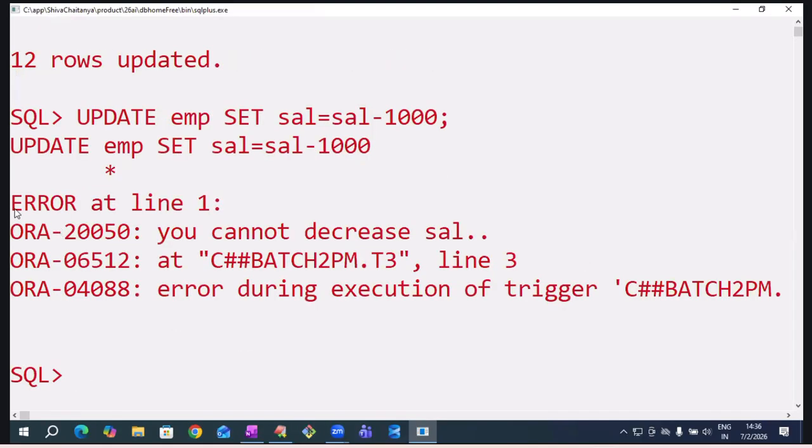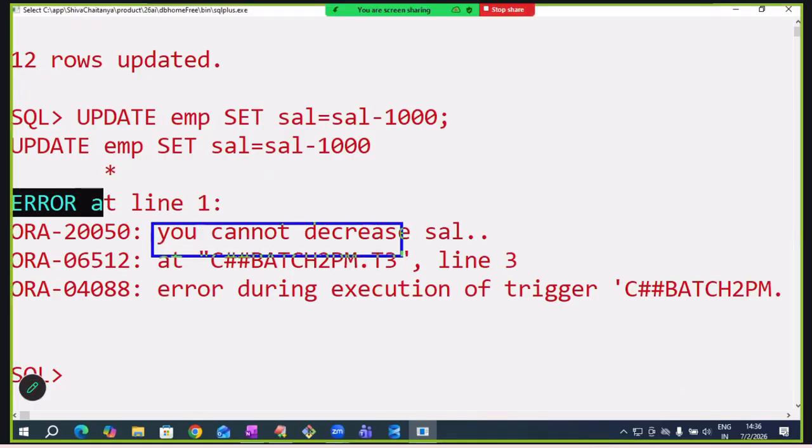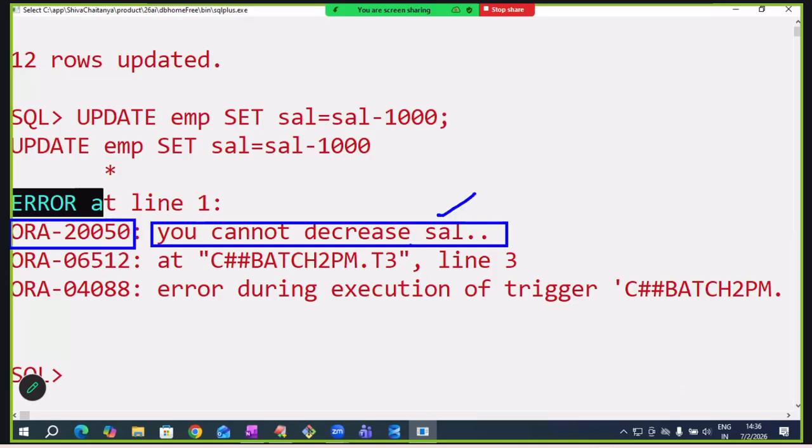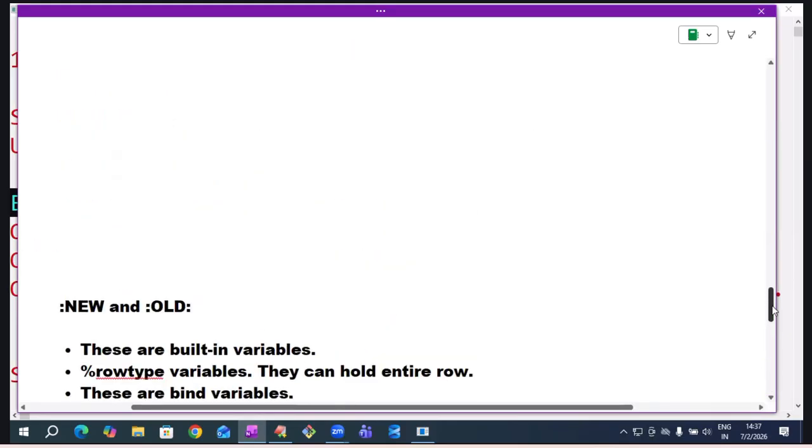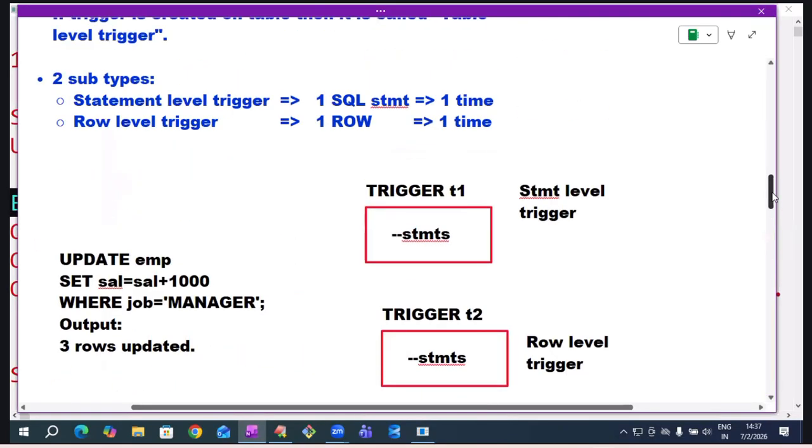See, error. You cannot decrease salary. Or minus 2,000, 20,050. You cannot decrease salary. So the trigger is controlling us. Is it clear, sir? That's it. Now you know very clearly about table level trigger.